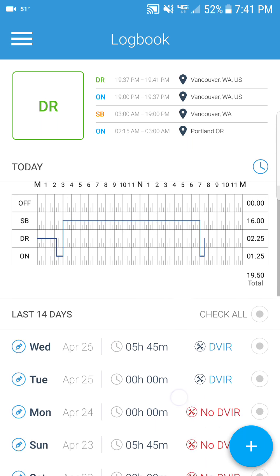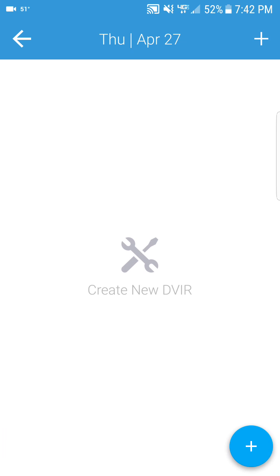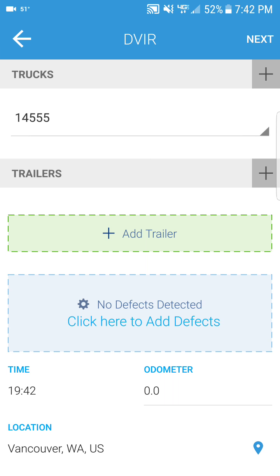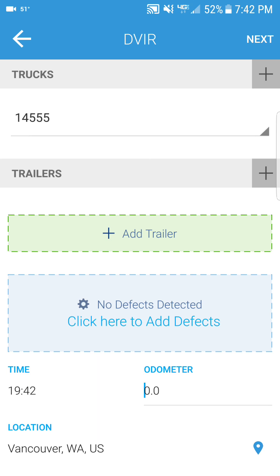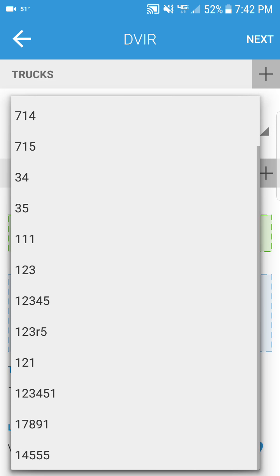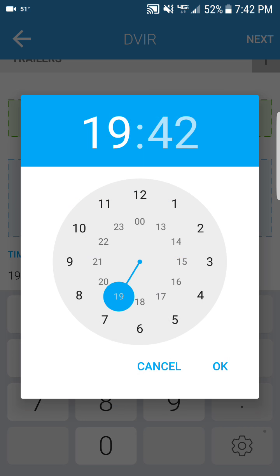Okay, let's show you guys how to do your DVR. Click on the DVR. So create DVR. Just click on the screen. Truck trailers right here. If you need to add a trailer, you can click add it. Whichever trailer you have. It works same like we have there. You can select it. If there is a mistake, like you can put the speedometer here, you can do your time here.